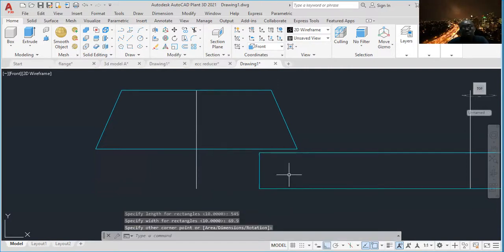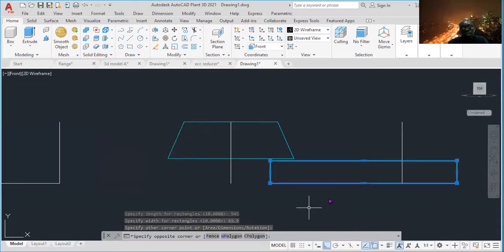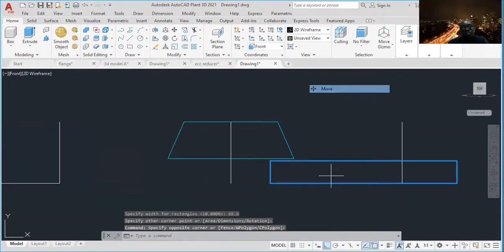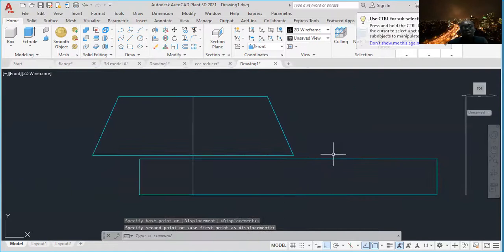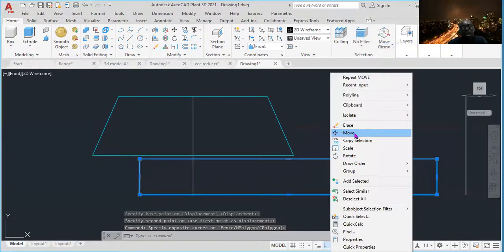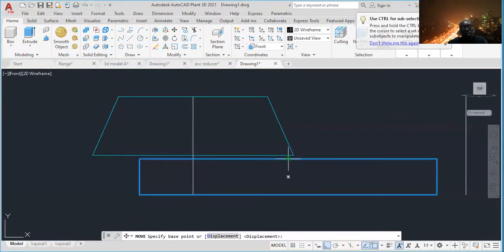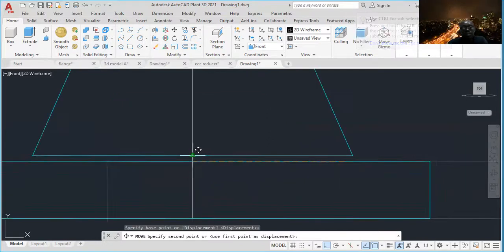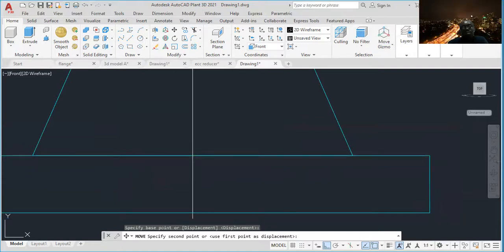But it is not at the correct position right now. So let me shift it forward. I select the rectangle, I right click, I go to move. I pick it up from the top midpoint and I drop it here at this level, the center of this line.